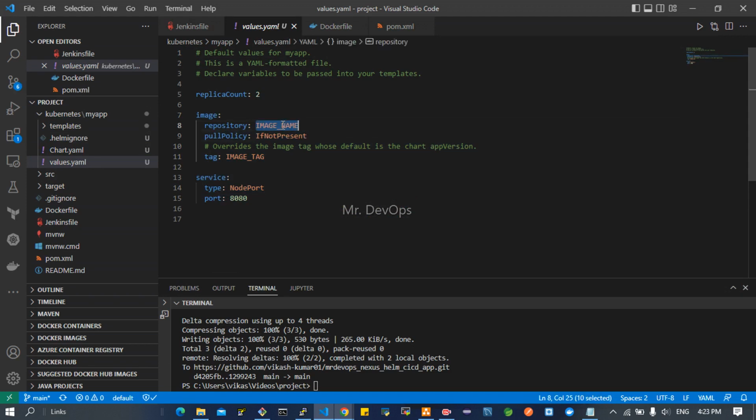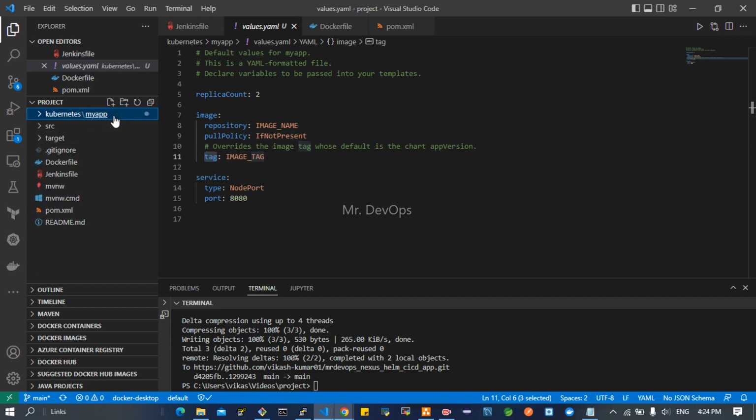So do not bother about the values I have passed, these are dummy variables. When I do the CT part, I will be overriding all these values through the pipeline. So do not bother about this, but these are the things we have variabilized. I am assuming that you already know Kubernetes.